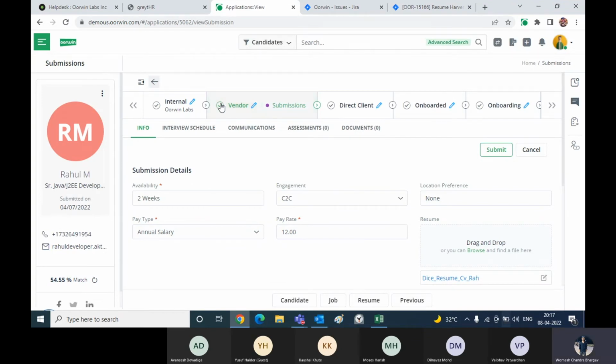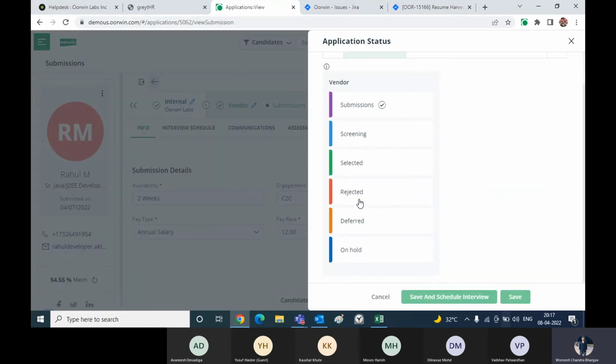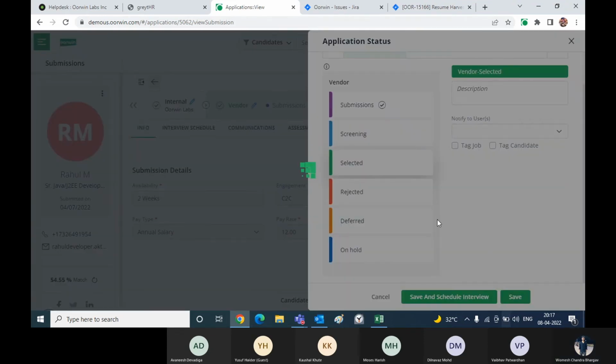Yeah, once the email is sent to the vendor, this will be highlighted automatically. And at the vendor level, you can also change the status. So once you click on this, you can change it at the vendor level, and once you click on save, it can be saved.